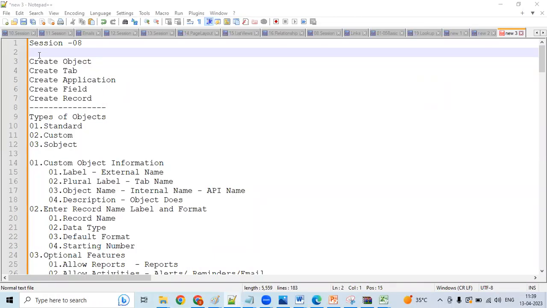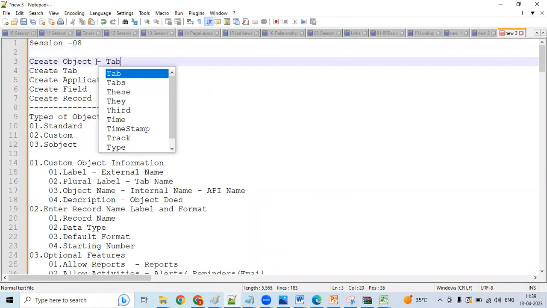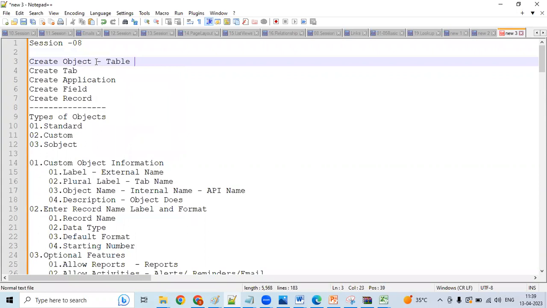Okay. Now, object, tab, application, field, record. Object means what? It is a table, right? It is used to store data. It is related to database.